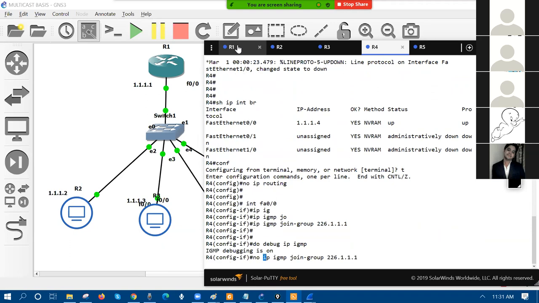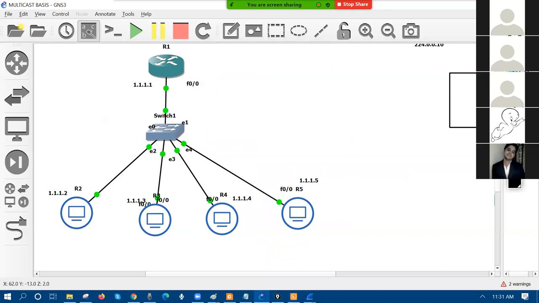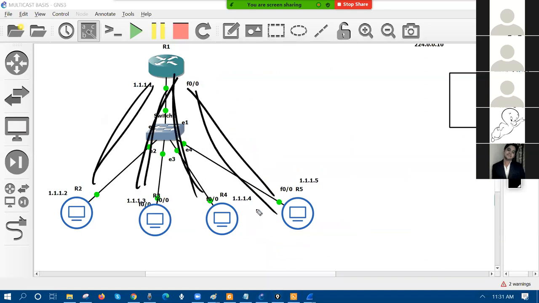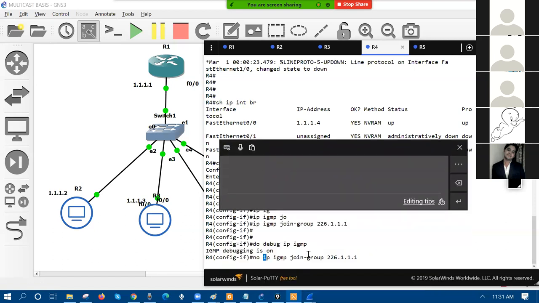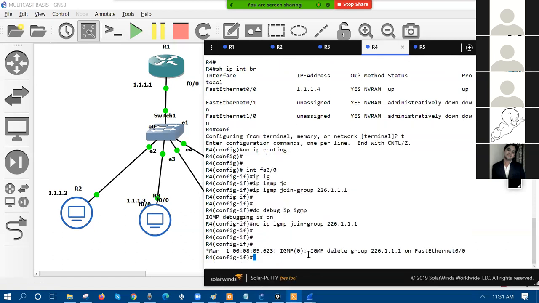I don't want to listen to the multicast traffic. Right now, from the server, everyone is receiving the multicast traffic. Everyone, every single person. But what happened? He said, hey, I don't want to receive the multicast traffic. So this guy has the ability to inform the server.